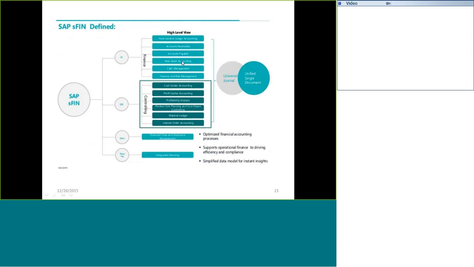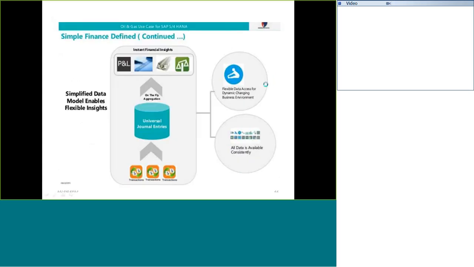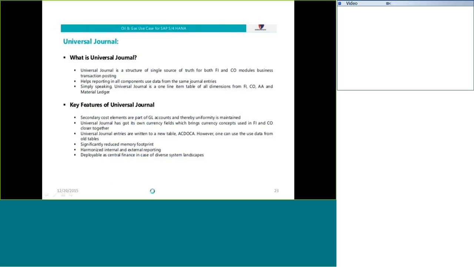So, based on finance and controlling, which we design under Universal Journal, a unified single document base. Simple Finance gives financial insights based on the Universal Journal. Now, the Universal Journal is a single source structure for both finance and controlling business transaction posting, and components used for the same journal entries, and the item table of all dimensions for finance, controlling, asset accounting, and material ledger.